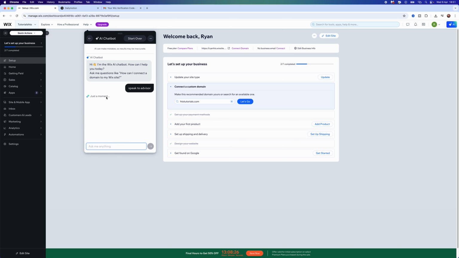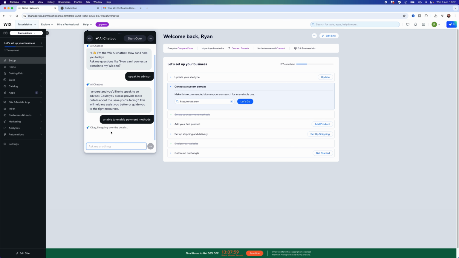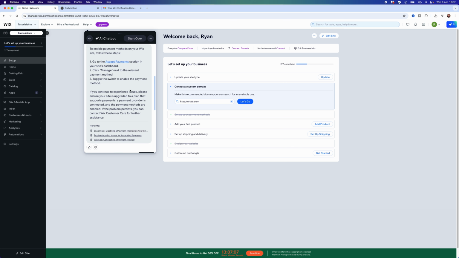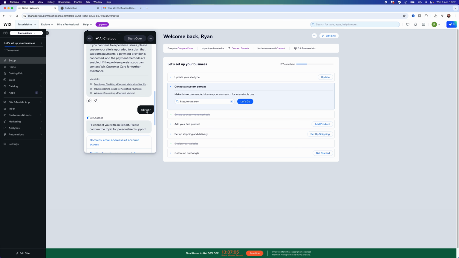Now, once you do this, it will come back and it should ask you to describe the problem that you are having. So as you can see, it says, I understand you'd like to speak to an advisor. Could you provide more details? So you want to just put something simple about the problem that you are currently experiencing. It doesn't have to be long, just something really simple. Once you send this, it will say, okay, I'm going over the details. It will look at your answer and then it will come back to you with a couple of different options. But then what you need to do is type in advisor.